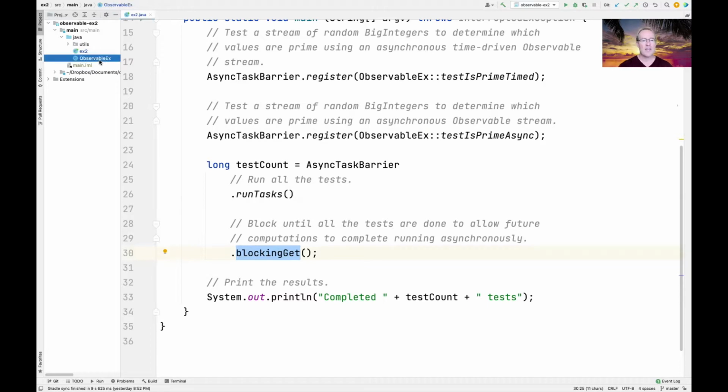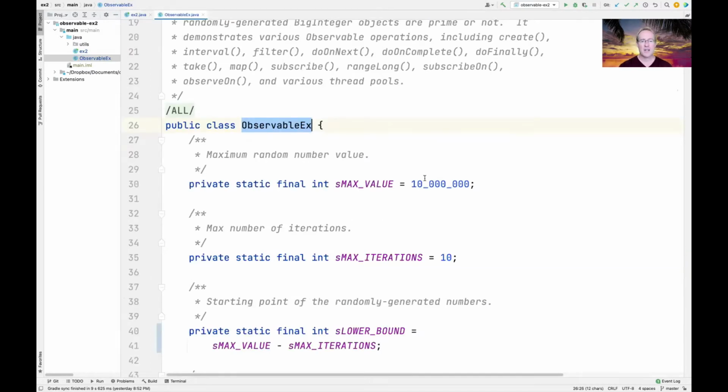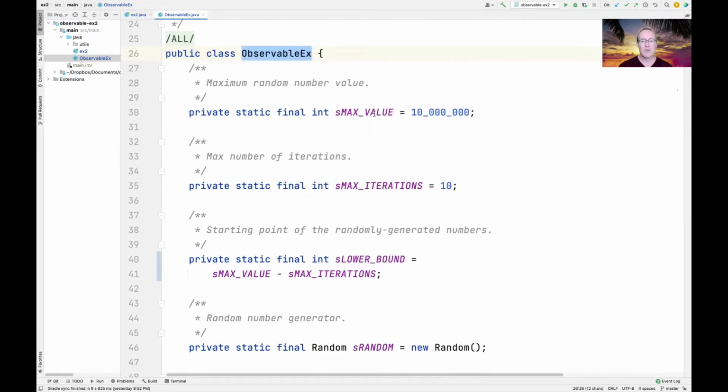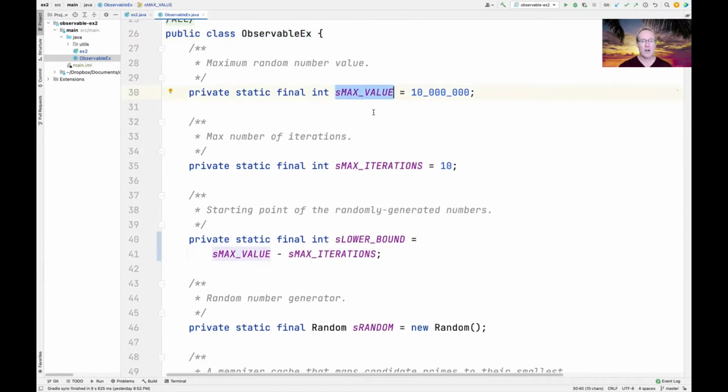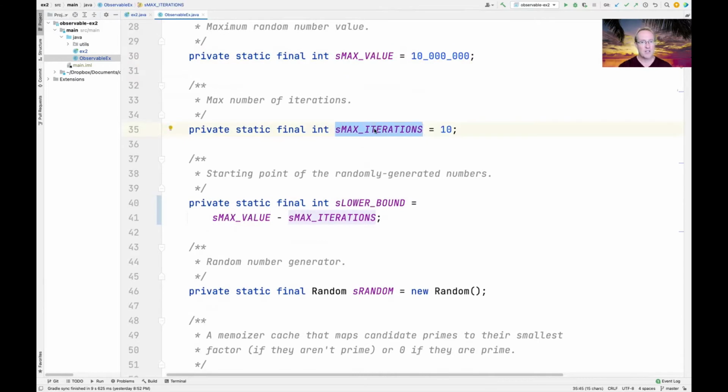Let's go ahead and take a look at the observable EX class. This is where all the fun stuff happens. For completeness, I'm going to do a really quick recap of the fields we're using here. If you want a longer discussion, go back and watch part 1. Very quickly, we keep track of the maximum random number to generate and the number of iterations to run.